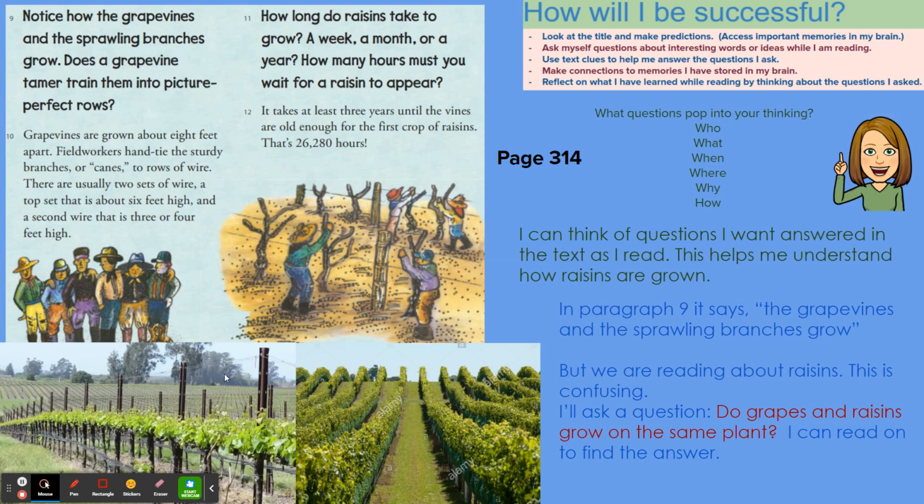But if you look down here at the bottom, you can see the wires that are up high and then wires that are down low. And you can kind of see how it's tied to the wires. And the next picture here shows fully grown grapevines and how they grow over those wires. And that helps keep them in nice, neat rows. So when it's time to pick the grapes, it's easier for the harvesters to make it down the rows.